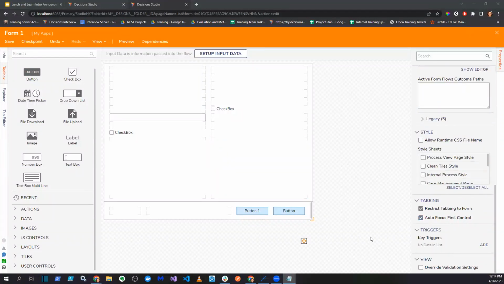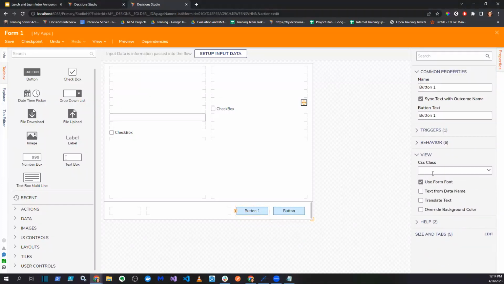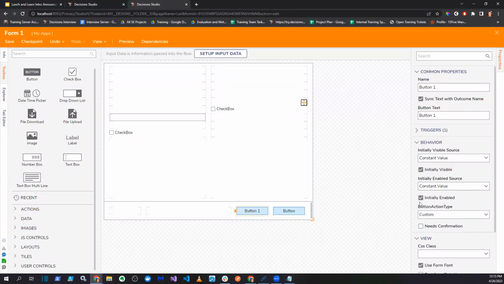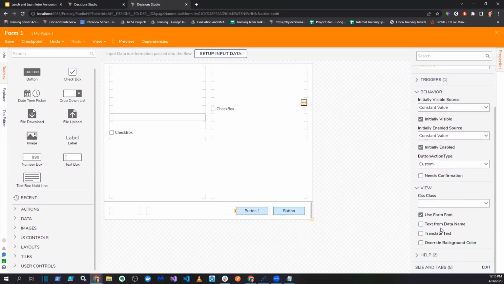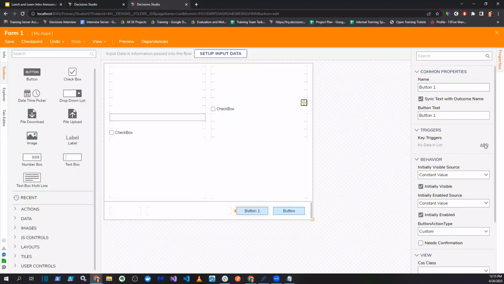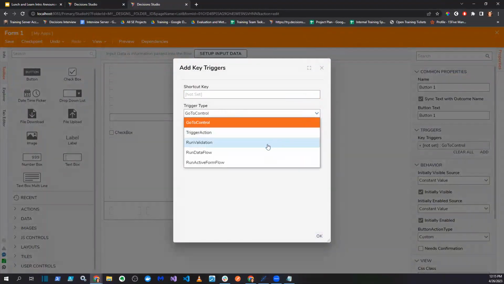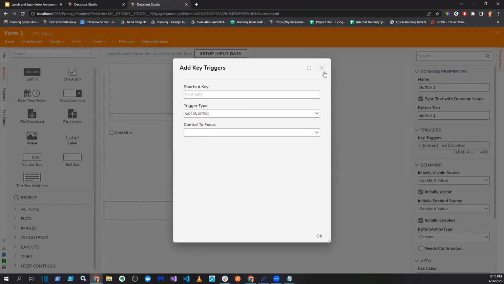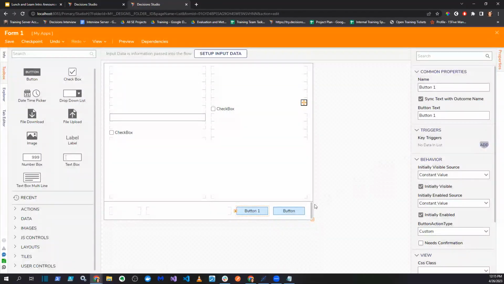Let's see, what else could there be? There's something in the text data name, override color, that's just the behavior, needs confirmation. Text data, nope, and triggers. Triggers go to control, run active flow, and data flow. Okay, nope, nothing there. I was wondering if maybe there's something in the button settings that would change the default, but it looks like if you add any more buttons other than the required one, then it will say not used for it.